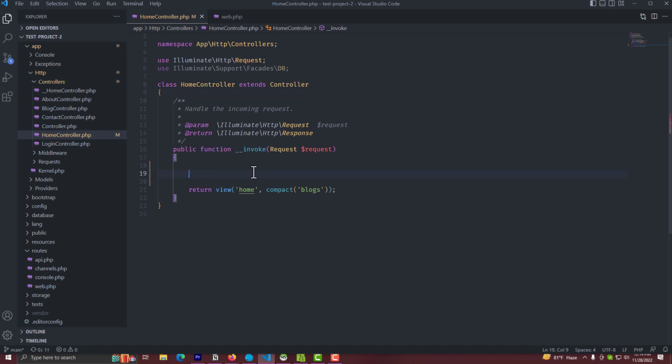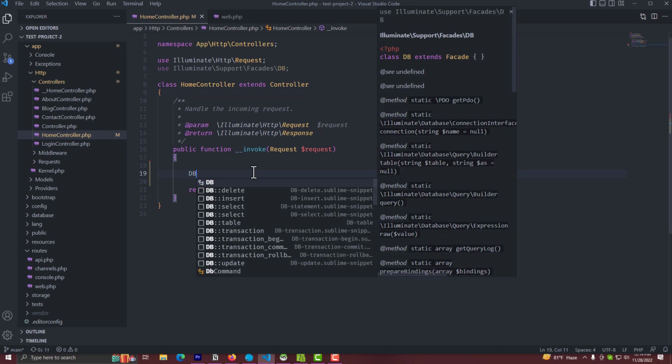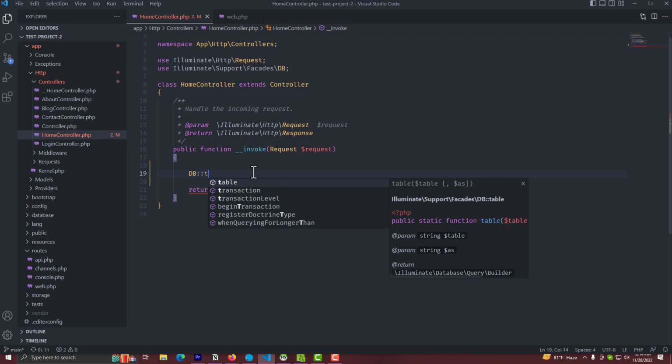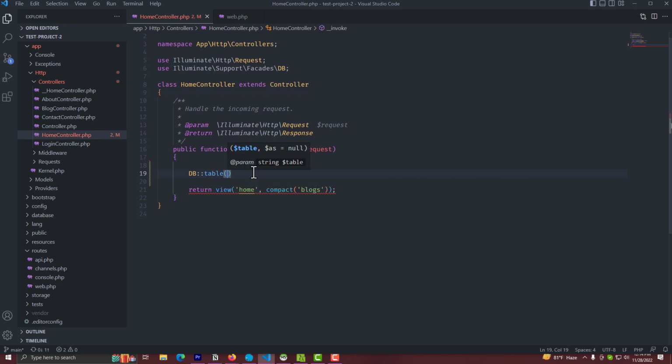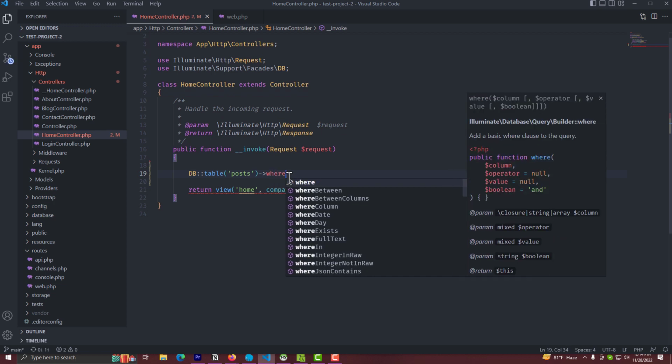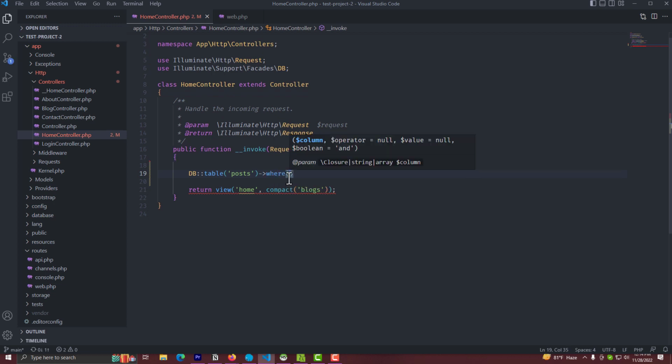In here, as I said, we will start with DB. From the DB facade we will call the table method. In table we have to specify our table name. So our table name is posts, right? Now after selecting our table, we will call the where method. Then in the where method we can pass some arguments like column name, operator and value.